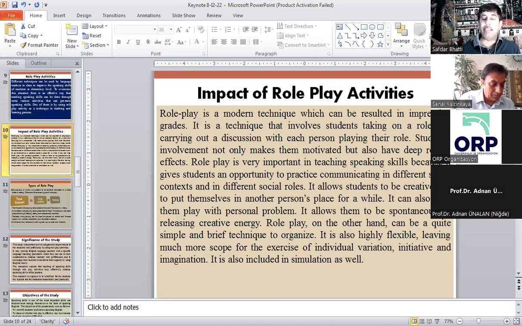Role play is a modern technique which can result in impressive grades. It is a technique that involves students taking on a role and carrying out a discussion with each person playing their roles. Students' involvement not only makes them motivated but also has deep-rooted effects.